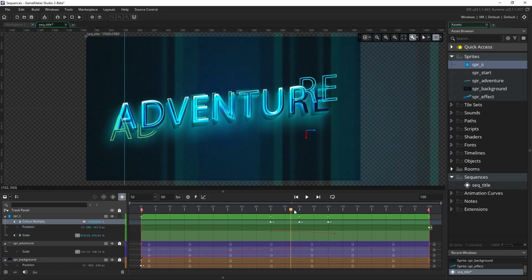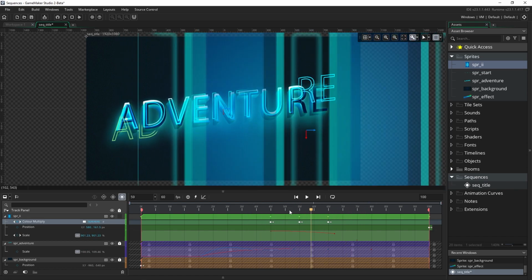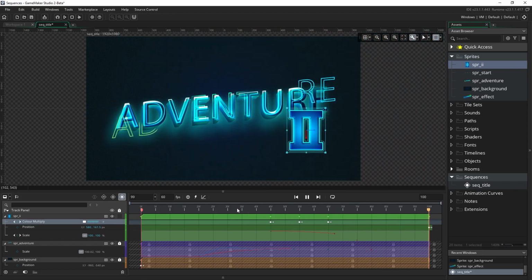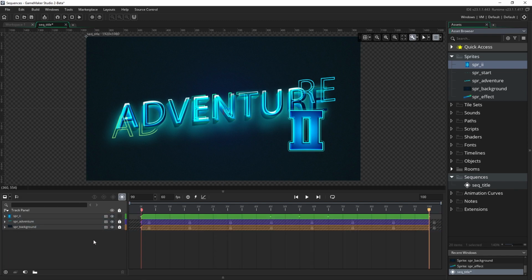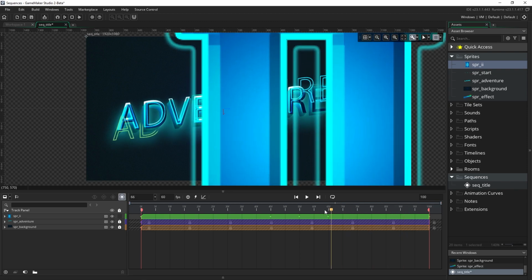So now it fades in less and then more at the end. Now, when I look at our title, that background is a little plain. So I have a nice little color effect to apply once the adventure text has appeared. So let's just close these down. Before I drag it in, just move your playhead to the start.